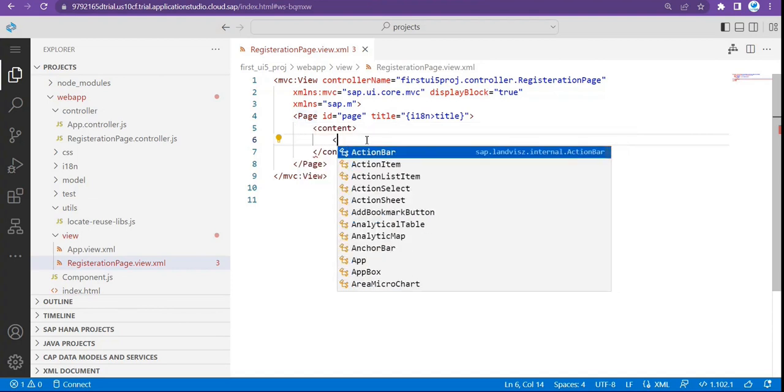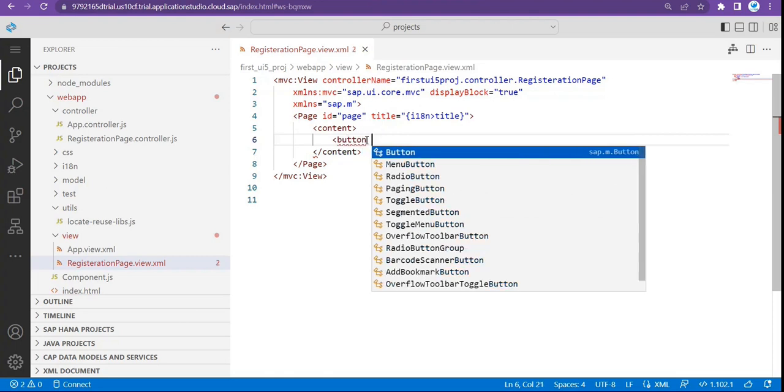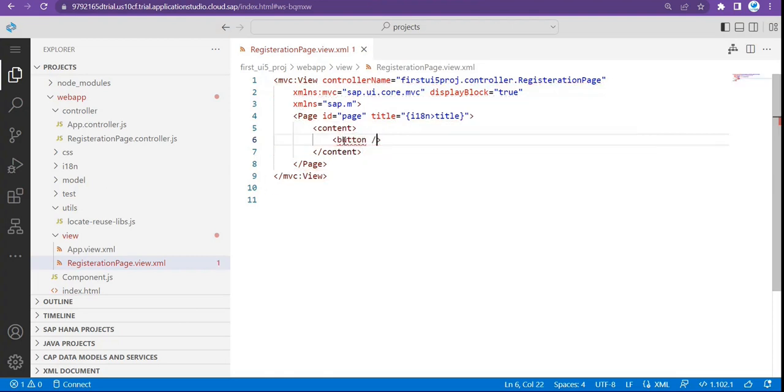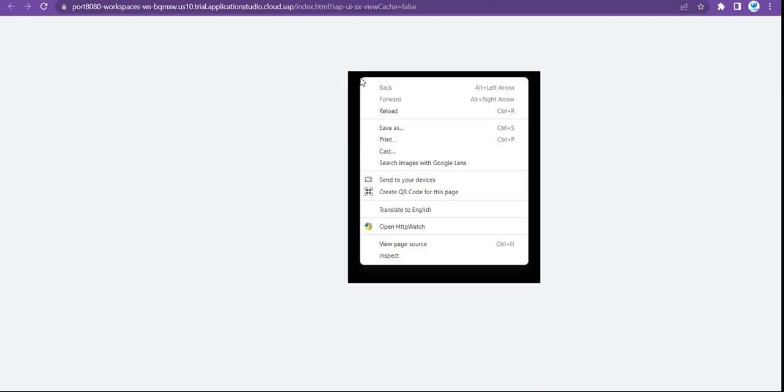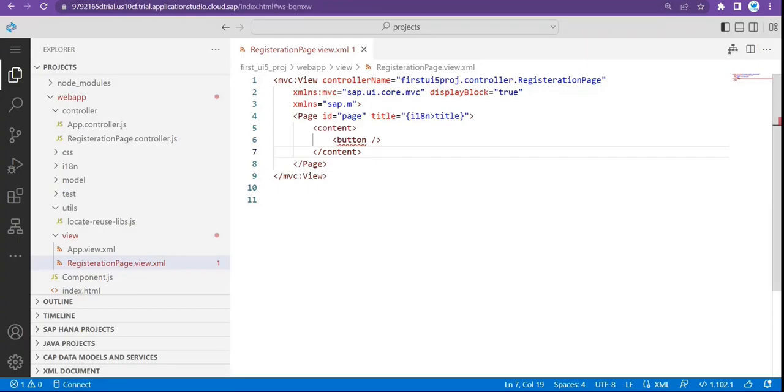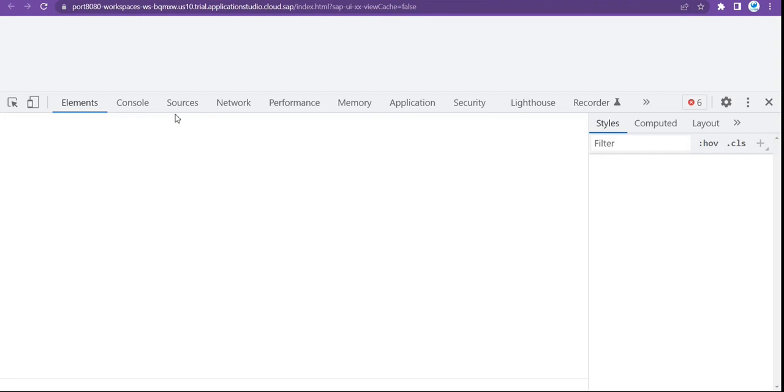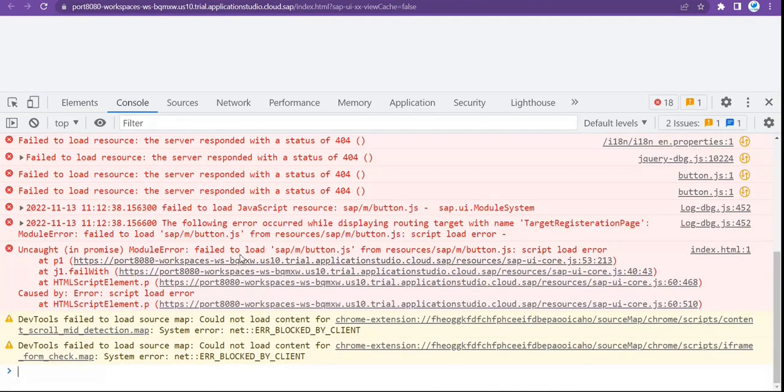Let's say I make this B small and type it like this. I have added this b as a button. Now let's see what will happen here. I made b small, and it says failed to load sap-button.js from resource sap-m-button.js. Now you got it. There is no such library in which we have this b as small, so that's why it is not able to load that library. This is the error you will get.